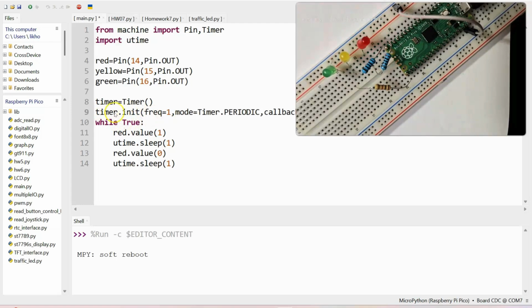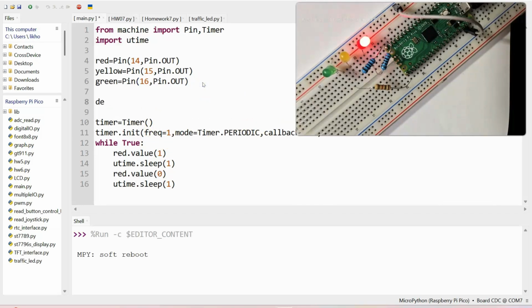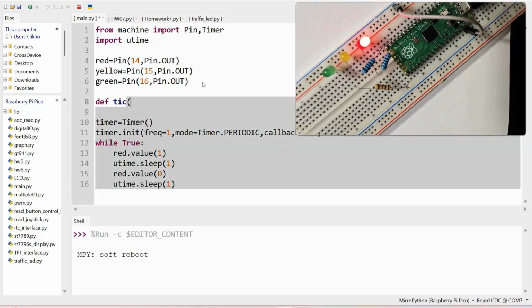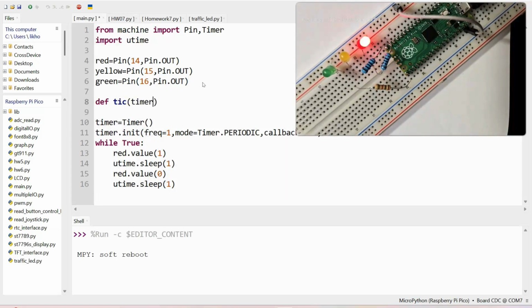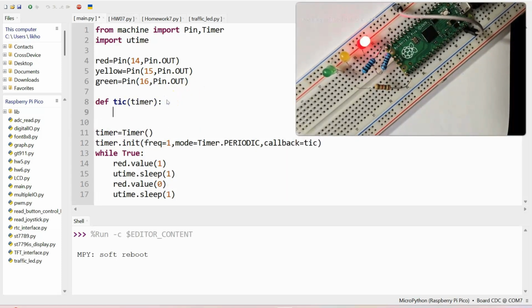So now our timer is initialized using this code, and it is set up using the necessary parameters, this frequency and this mode. Now let's define this tick. By default you need to pass the parameter timer. This function will be called every 1 second because I chose this frequency of 1 second. Now we can do anything inside it.